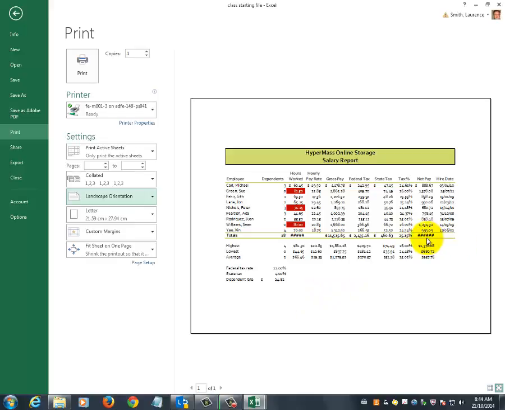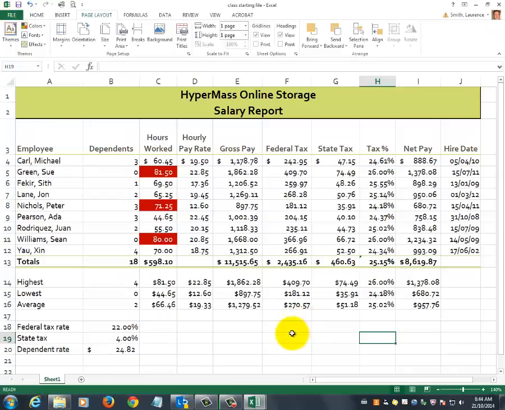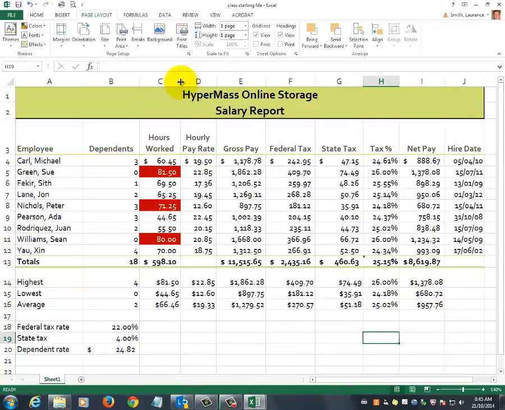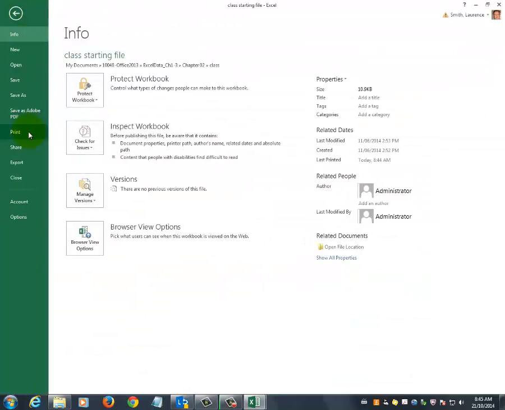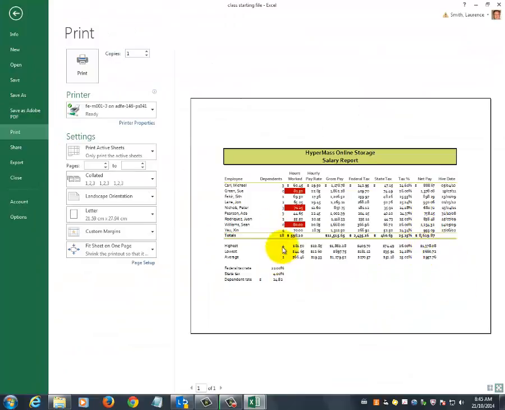We also have the hashes going on here, which is what we'll print in this column and this one. Let's go back to our working column here. We want to just widen this slightly. Let's check the print preview. File, print, and the hashes are gone. So this is a bit of trial and error to make that work for you.